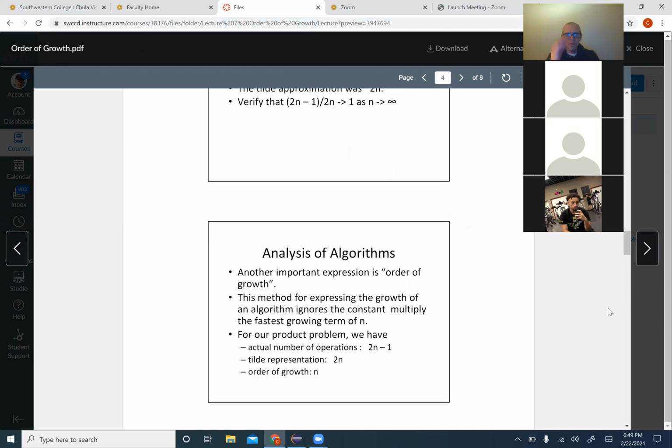But the thing we really care about is the order of growth. We just want to know the degree of the highest order term. In this case, all we care about is the n. We don't care about the coefficient of 2. Remember the actual number of operations for that inner product is 2n minus 1. Then we go, who cares about that minus 1? Let's just toss it away. If n is big, who cares? And then there's this expression, order of growth. We get rid of the coefficient and say it grows like n.